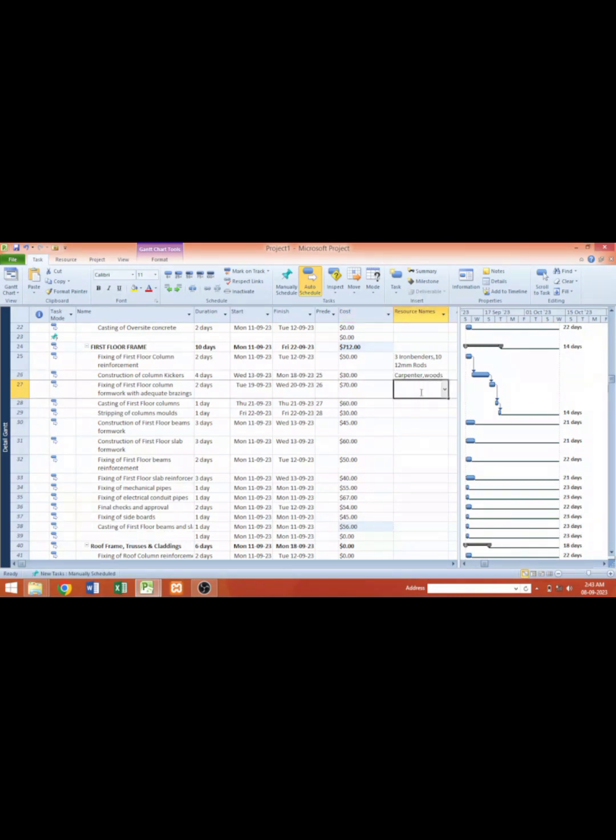So remember, we've not finished entering the resources. So for fixing a formwork column, also you need carpenter. Of course, carpenter, you need wood, and other, you need nails, and so on. Then casting of column. Casting of first floor column, you're going to need cement. You need cement, you need sand, you need stones.